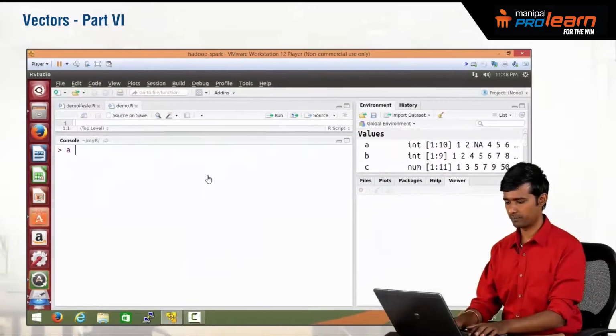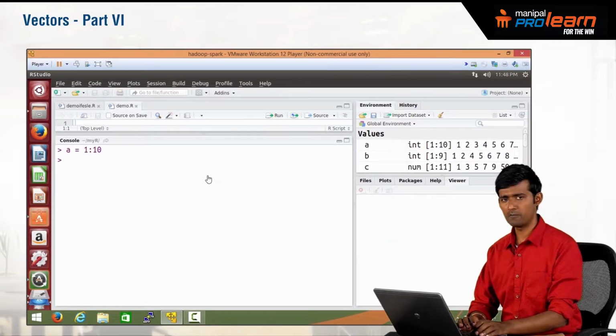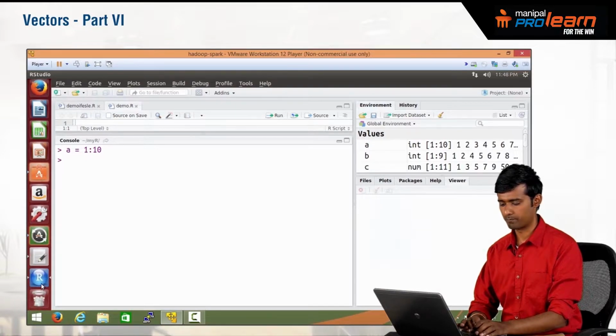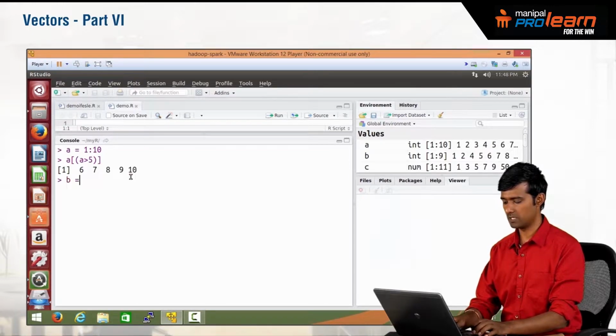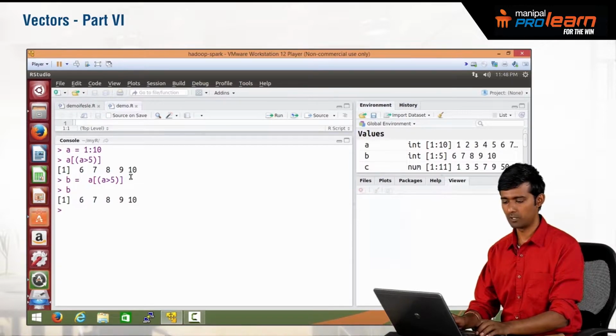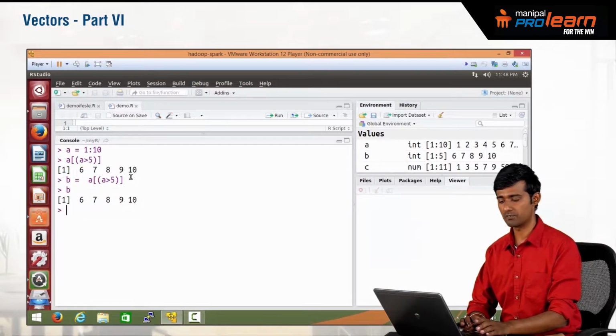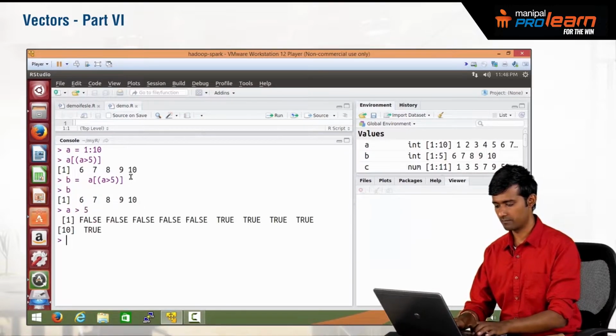Suppose I have a vector A which consists of 10 elements, 1 to 10, and I want to find out all the elements in A which are greater than 5. I would use this command, A of A greater than 5. So I would get all the elements which are greater than 5. If I want, I can as well store them into B. B equals A of A greater than 5, and B would consist of only those elements in A which are greater than 5.